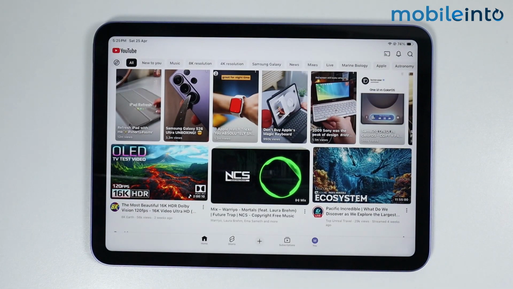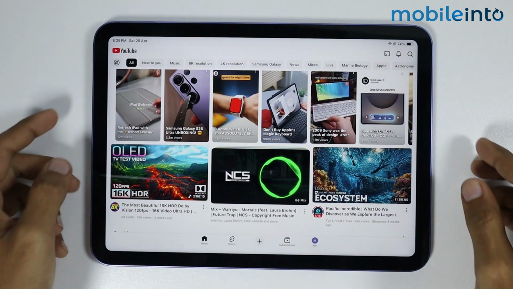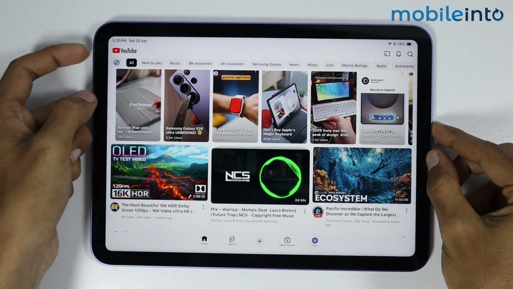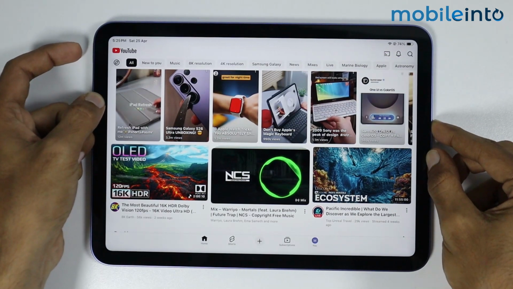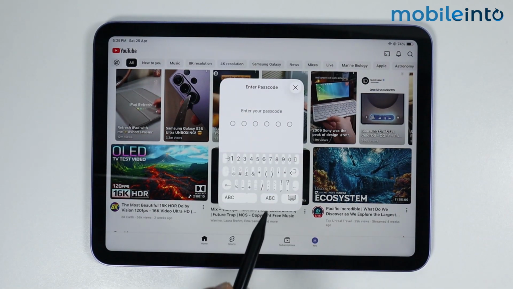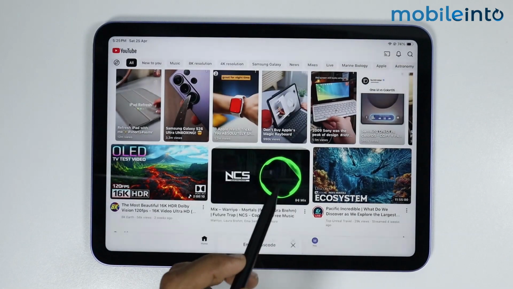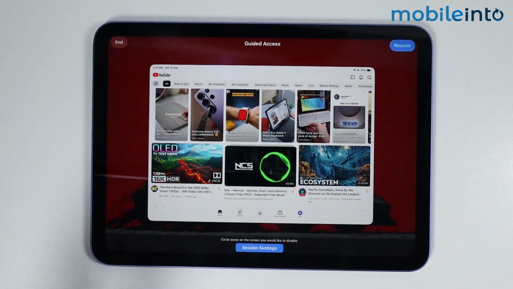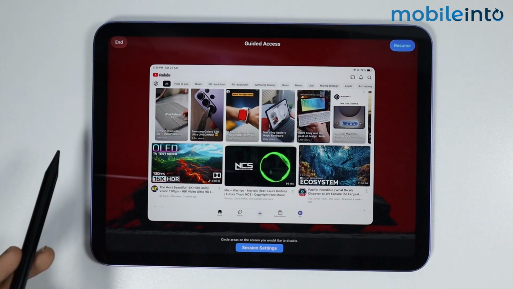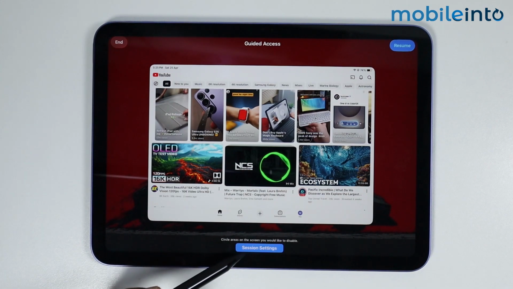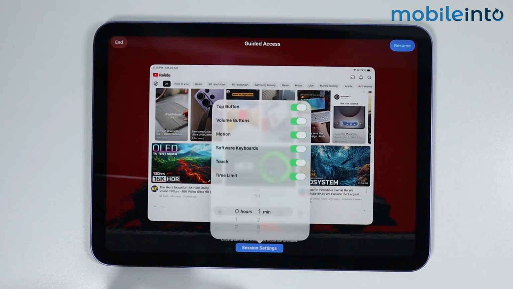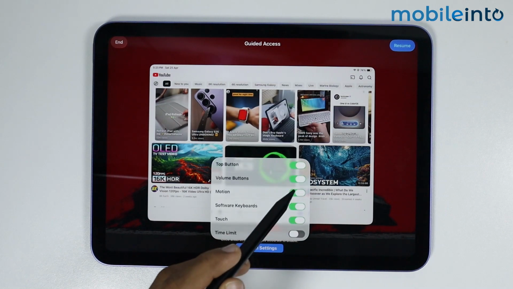Now to do that, first of all, let's turn off guided access. Now to do that, just press the power button 3 times. Now just enter the PIN which we have created. Now to disable the touch completely, we will use guided access again. After you enter into this section, now just tap on Session Settings, but this time just disable all these options.